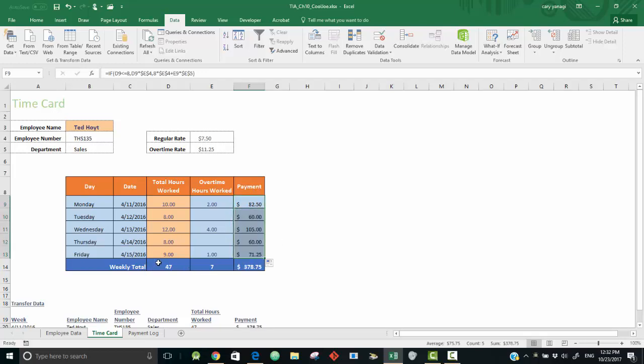Okay, so take a quick check. 8 times 7.50 is what? 56 plus 4 is 60. So the second and the fourth one looks good. And if we have one over, then it's 60 plus what? 11.25, which is 71.25. So it looks like all of this looks good.